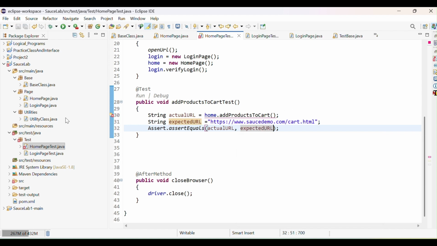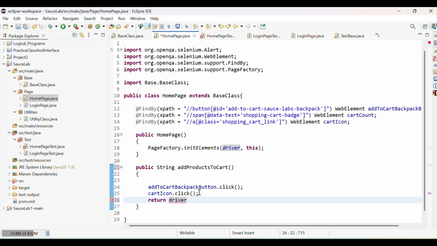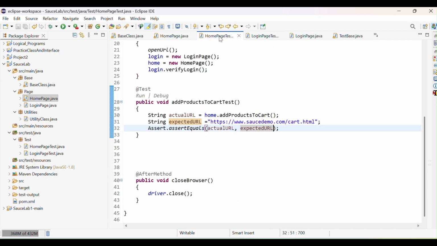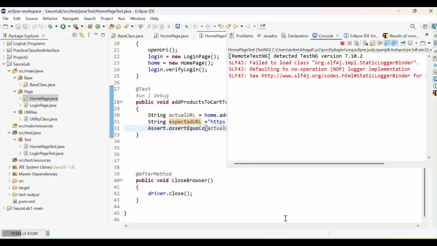And we are getting one issue because we have to change something here. We have to again make it a string, and the second thing is we have to use return driver. After clicking, it will go to the cart page, right, and we use get current URL, so it will return the URL, and it will check the current URL, that is cart. So now I will run this, and it should work, and it will give the result as a pass. Okay, let's see what happened.